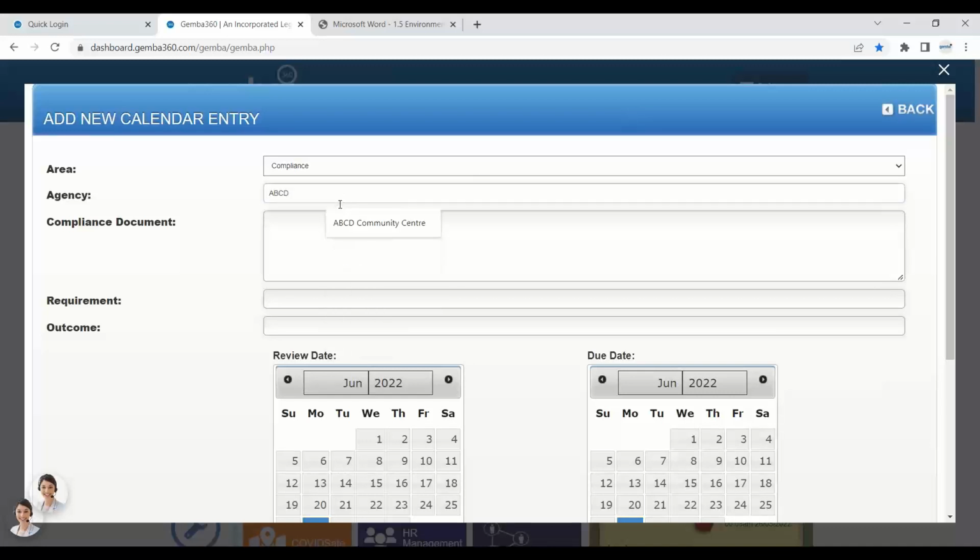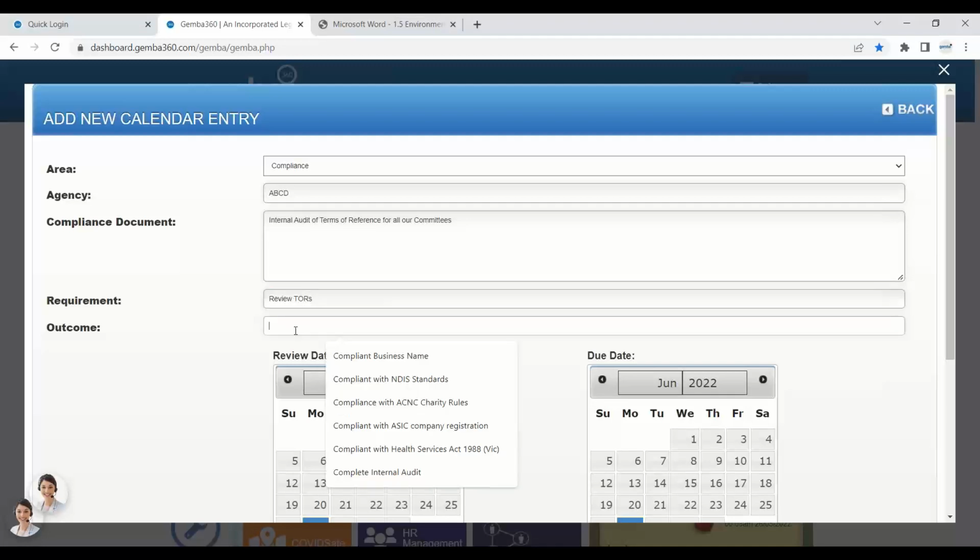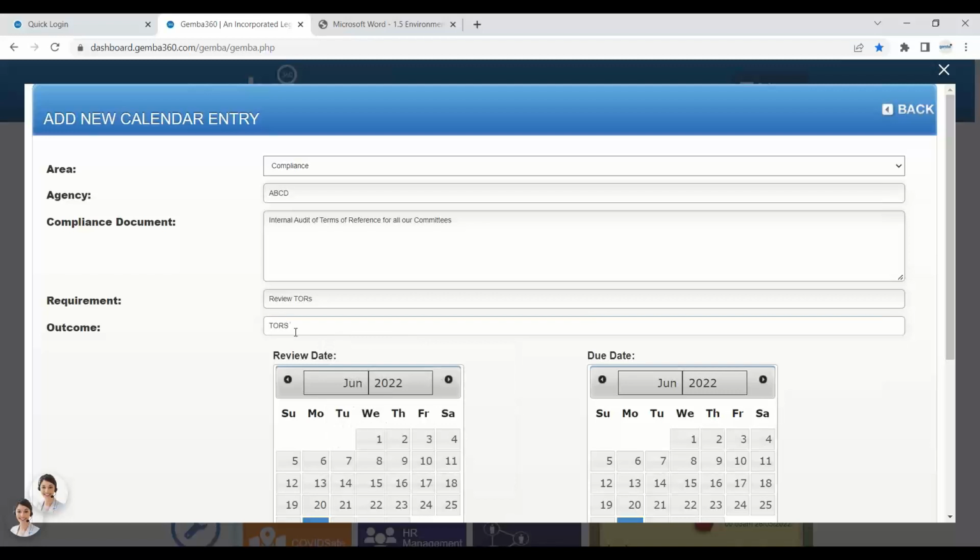So I might have A, B, C, D group. Now, this is the agency that I'm attached to at the moment. And the compliance document that I want to do an internal audit of is, let's do this, terms of reference for all our committees. Okay, something simple like this. So all I'm going to say is it's an internal audit document for all our committees. The requirement is review TORs, and the outcome is TORs are up to date. So something simple that you might do.